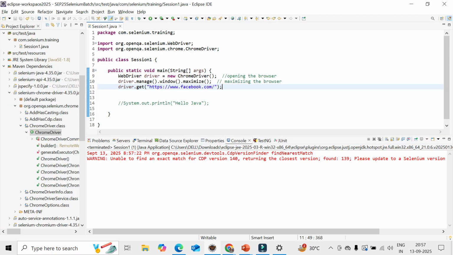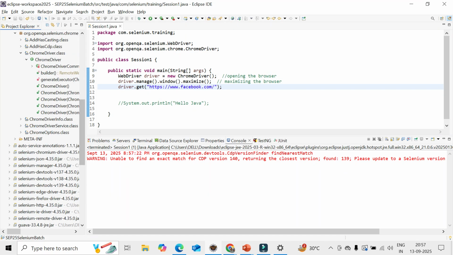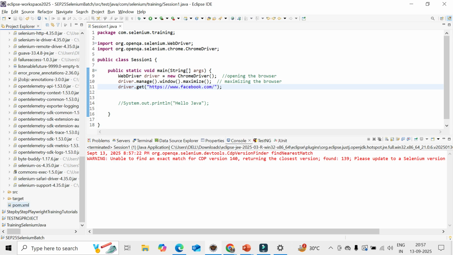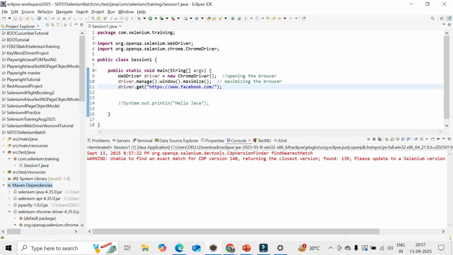So what I did, first I created a project. Once the project was created, because I want to deal with Selenium, I went to the Maven pom.xml file. I added the Selenium Java latest dependency. So automatically all the Selenium dependencies were added in the Maven dependencies. Then I came to the src/test/java folder. I created a package. I created a class. In the class, I wrote these 3 lines of code.